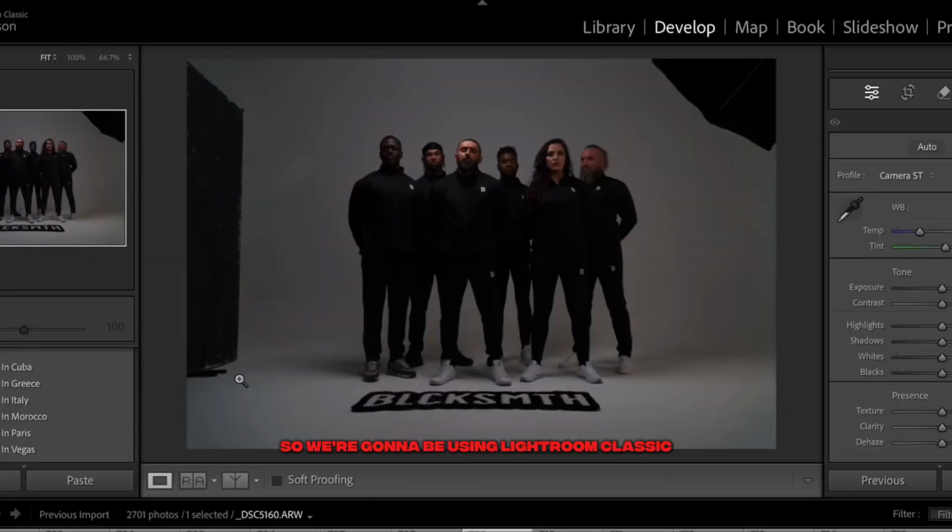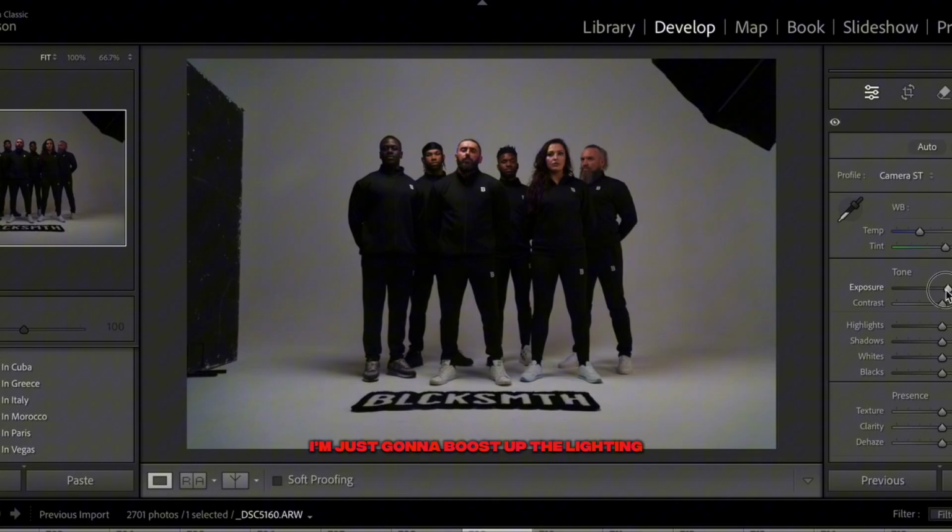So we're going to be using Lightroom Classic. I'm going to be looking at how to edit dramatic editorial fashion photos. So with this, it's fairly simple. I'm just going to boost up the lighting.